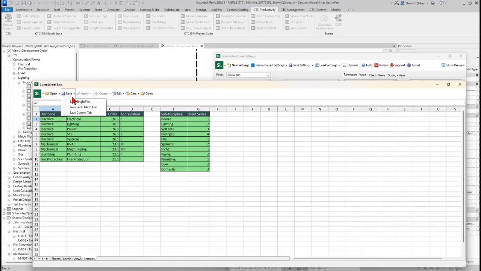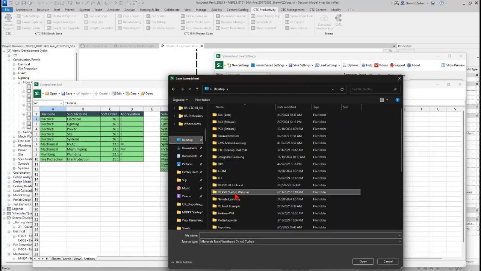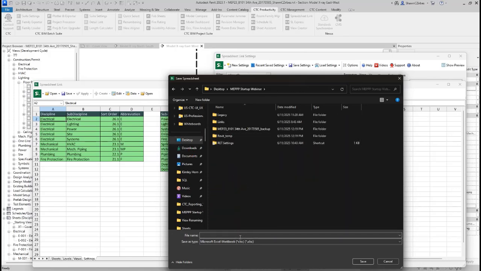And so what I'm going to do is I'm going to save this entire file out someplace. Let's get over here to where I have this saved on my desktop. And I'm going to save it right here, call it out as sheets, sheet creation or something. It doesn't really matter, but I'm going to save it as an XLSM.